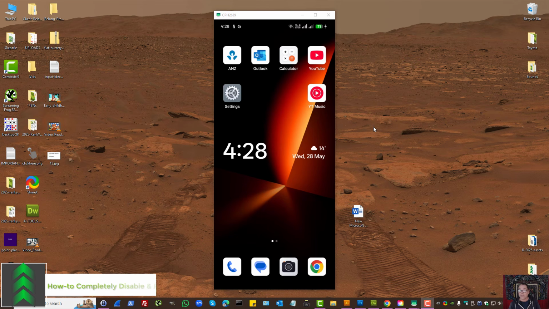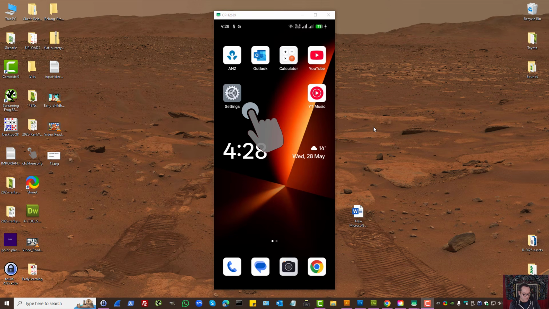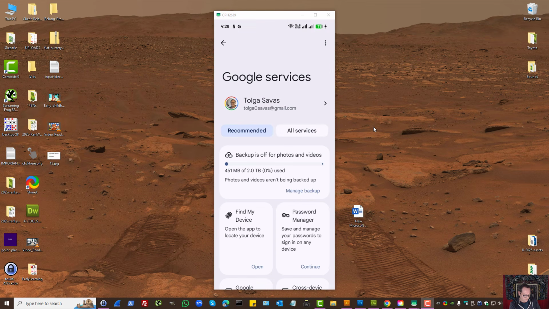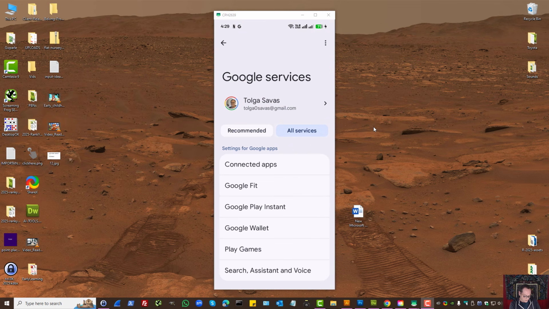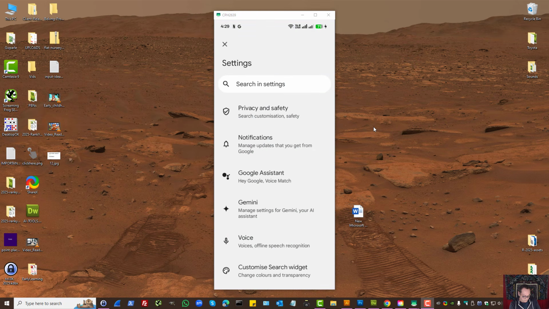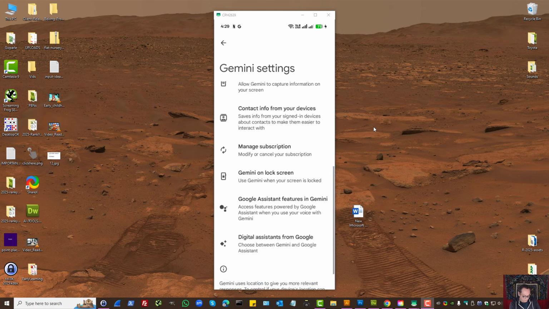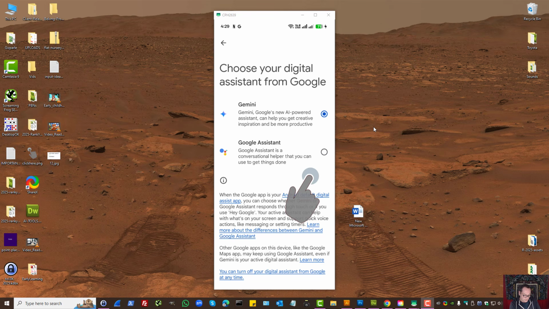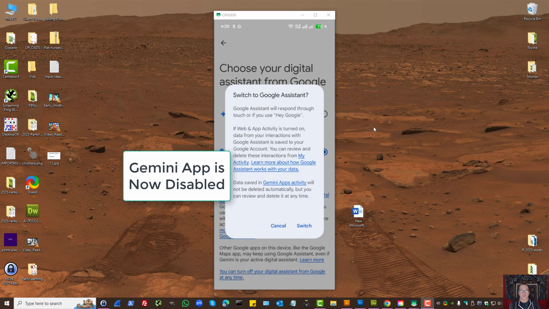How to completely remove Google Gemini app from your phone. Press on Settings, press on Google, press on All Services, find Search Assistant and Voice, press on Gemini, press on Digital Assistant from Google, and switch to using Google Assistant.